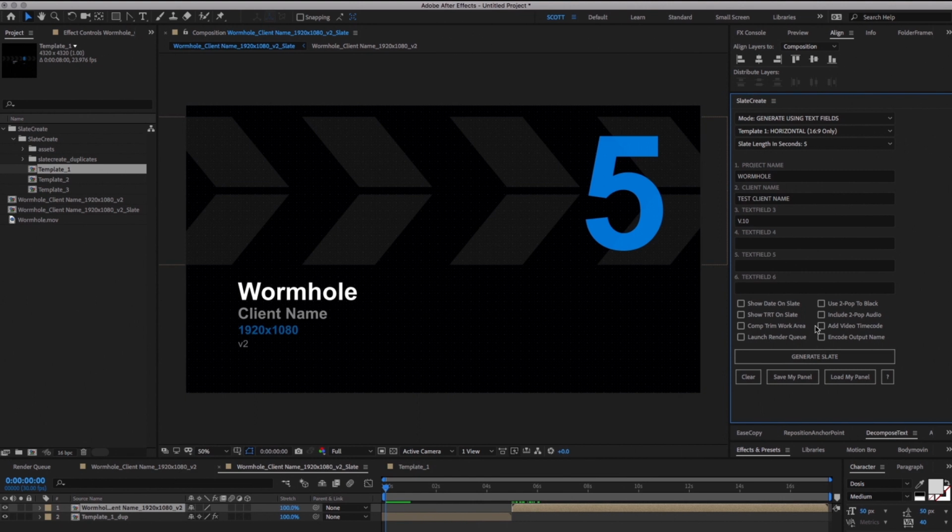Add video timecode. This adds a video timecode on top of the video that you have added the Slate to. The video timecode does not appear over the Slate. And then the last two options are use a 2-pop to black. What this does is, if selected, it'll count down to 2. It'll do a 2-pop beep before going to black and holding for 2 seconds before showing your video. This additional option just allows you to include the 2-pop audio if you want it or not.